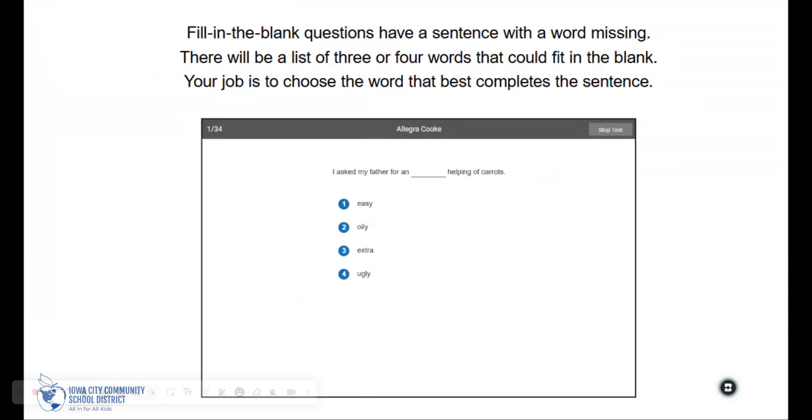To acquaint you to the types of questions that you're going to have on this test, there will be some fill-in-the-blank questions today that have a sentence with a word missing, like the image below. You'll see that there's a sentence, there is the blank that indicates the word missing, and then there is a list of 3 or 4 words that could fit in the blank. Your job is to choose the word that best completes the sentence.